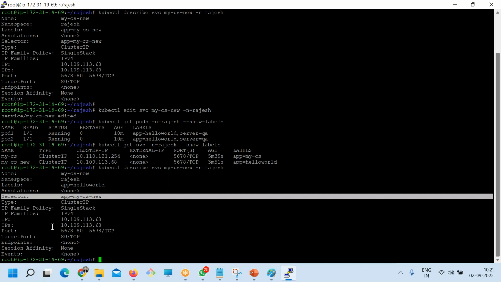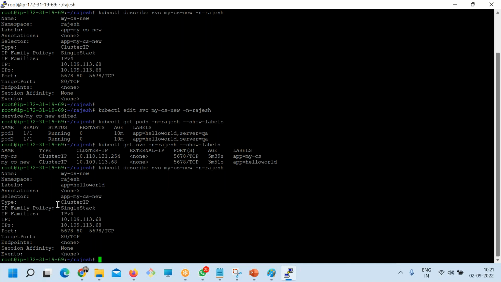Did you understand that? Selector is like we need to connect to the image, right? So selector is something like the service saying, hey, I'm a service. I will select the pod, but which one? I will select the pod which is matching to this one. Got it?